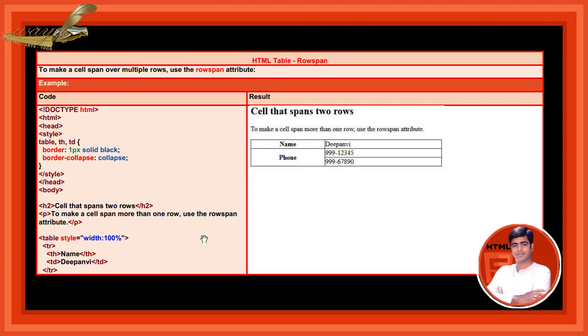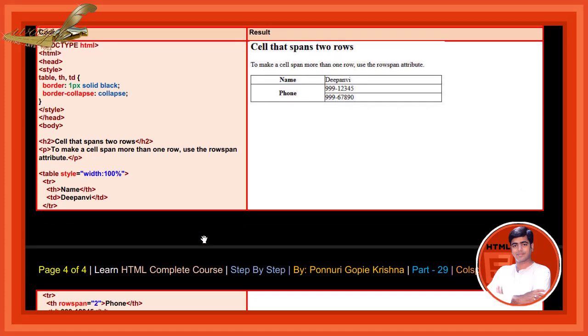HTML table Rowspan. To make a cell span over multiple rows, use the Rowspan attribute. See here, now we are using the Rowspan attribute here. See here, a cell that spans two rows. To make a cell span more than one row, use the Rowspan attribute. See, now we are using Rowspan here.